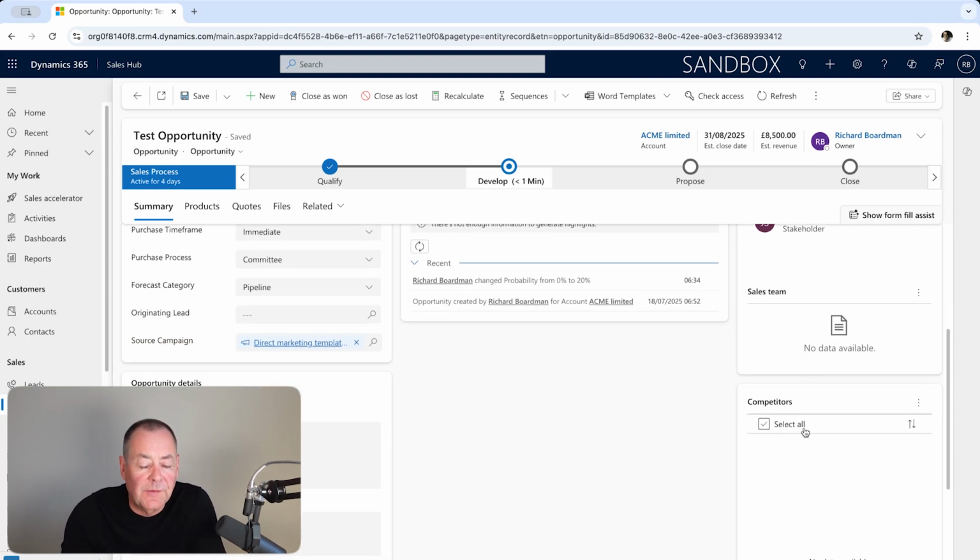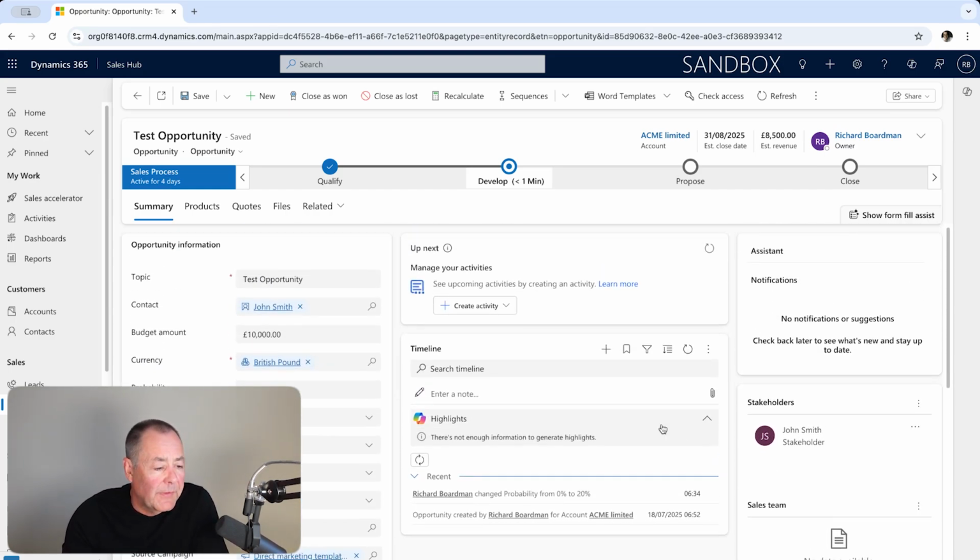And I've got a competitors area if we want to track any competitors involved in the opportunity. So that's the front page.